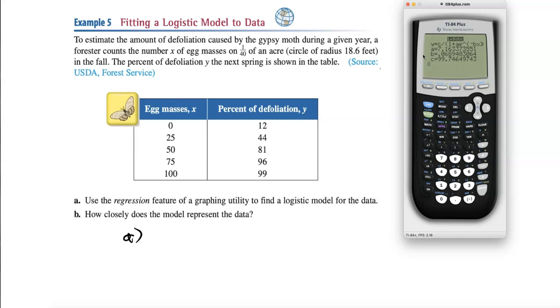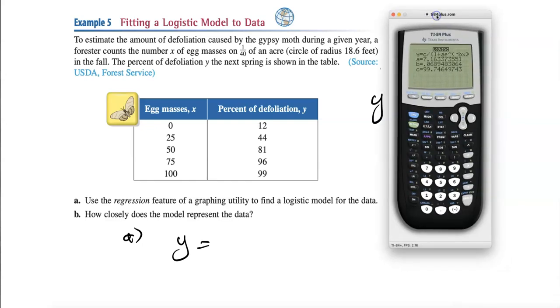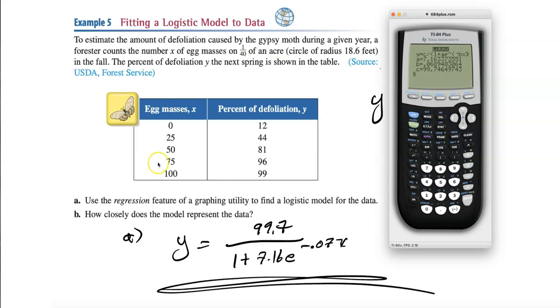So for A, we have Y equals, now notice the logistic model is C over 1 plus A E to the negative B X. So we're just gonna type in our values right there so you can see them. It's gonna be 99.7, and then 1 plus A, which is 7.16, E, and then negative B, so negative 0.07 X, we'll say that. So that's our regression equation.